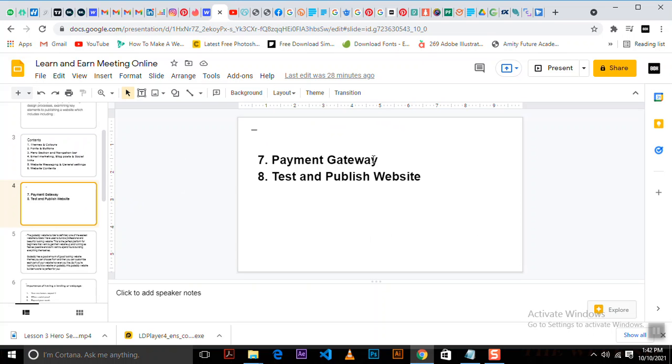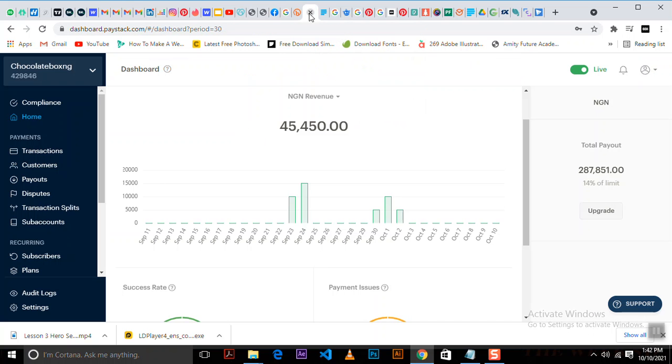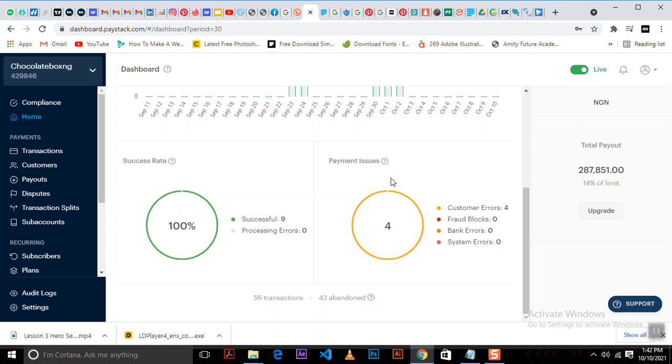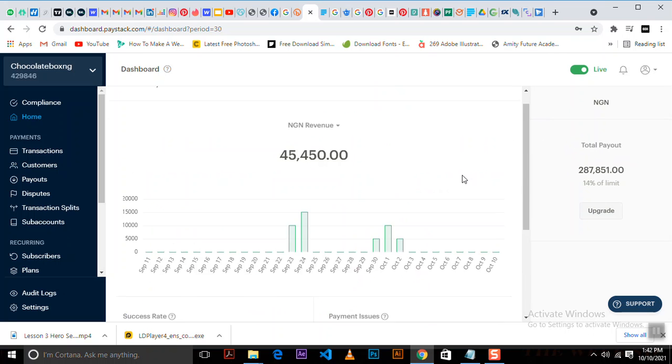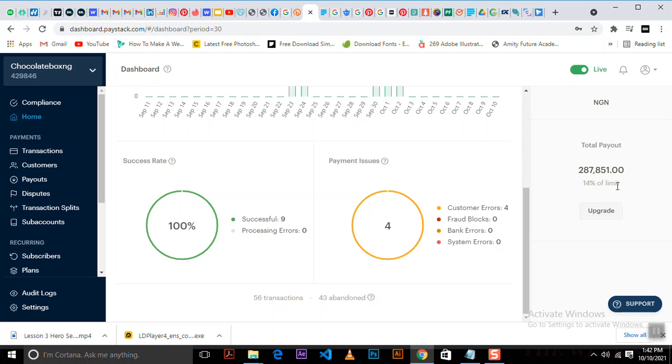So this course is going to be packed. I'm going to show you my payment dashboard, for example. I'm going to show you how to set up your payment gateway dashboard in this course. This is my payments dashboard. This is in the last 30 days. This is what I've been able to make, like 287,1851 naira.